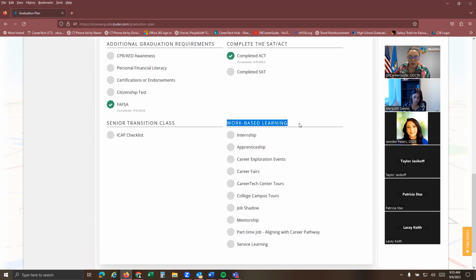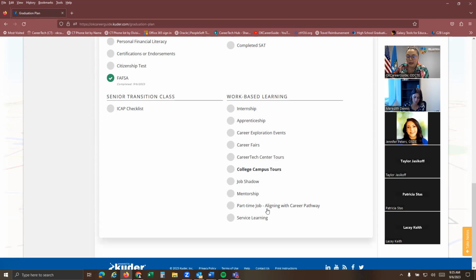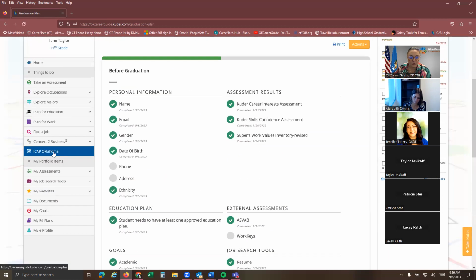You'll also see the work-based learning component down here. So be sure to have your students go in after they've completed their work-based learning experience and have them select whatever most applies to what they did. So like Jennifer mentioned, we've got mentorships, we've got job shadows, we've got internships, apprenticeships. If they're in a career tech program, then that technically counts as their work-based learning because they're doing hands-on things at a technology center. So that is something that they can go do, is check off that work-based learning experience right here. Again, that's under ICAP Oklahoma.